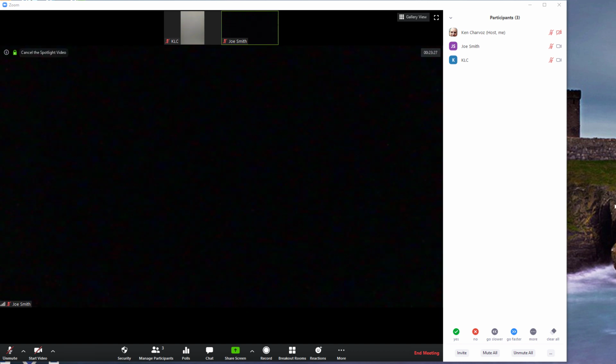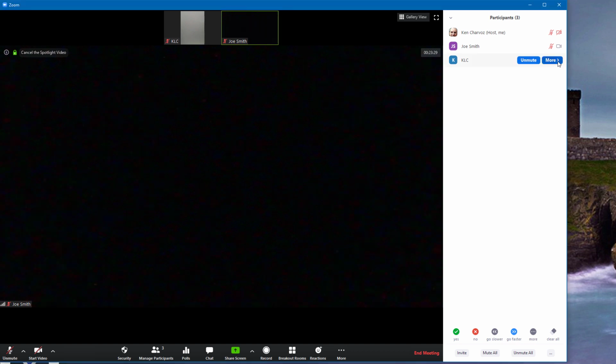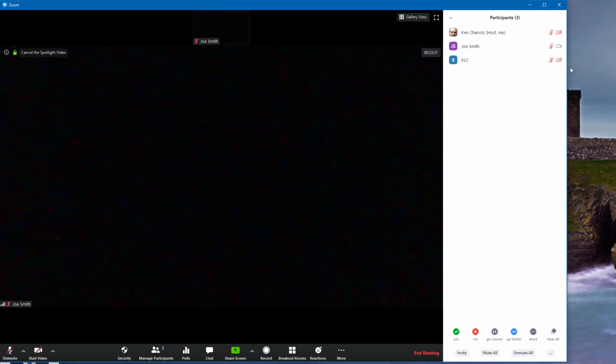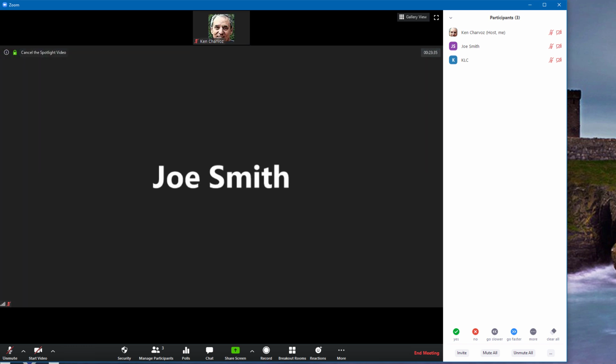You can turn off a participant's video feed from the participants window, but only one at a time. Hover over the participant's name and then select Turn Off Video. They cannot turn it back on without the host's permission.